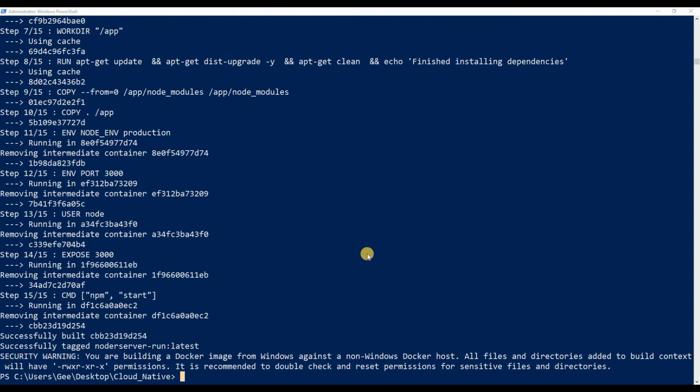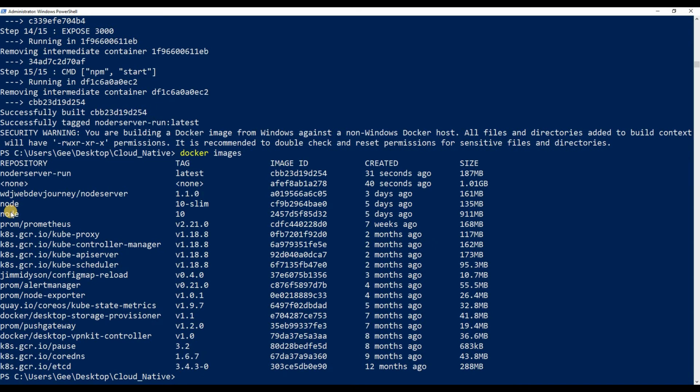All right, now I'm back. Now that it's done, we do need to tag it. So remember docker images. You should have this. Where is it at? Not this Prometheus. I need to install that, but you should have this node-server-run right here, latest.